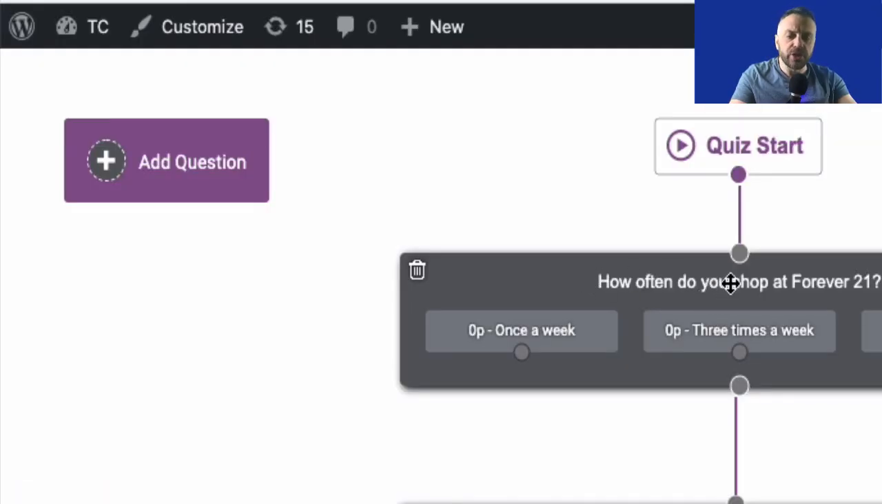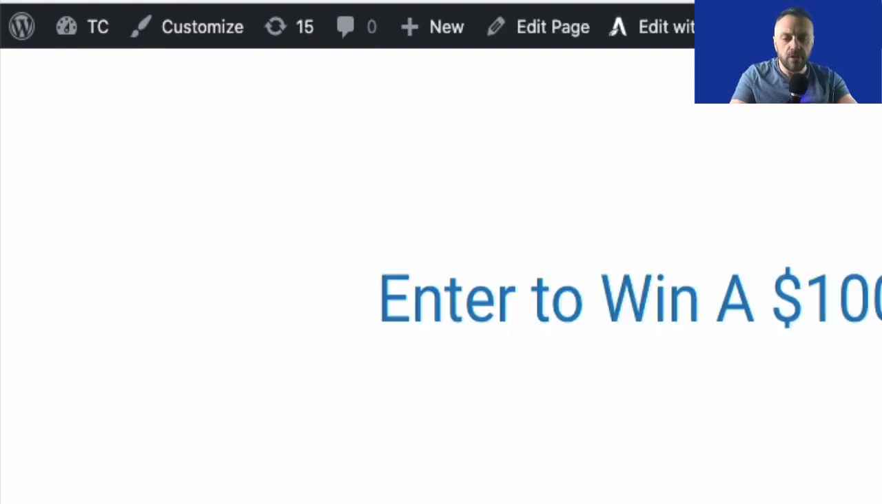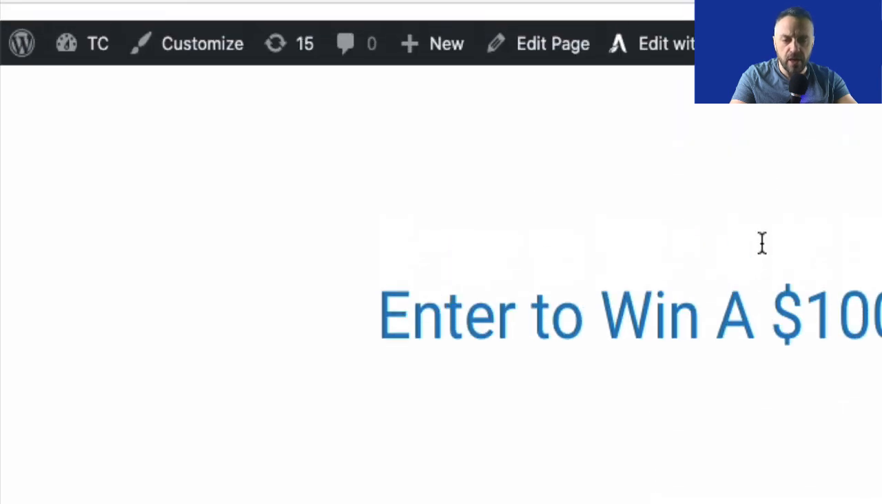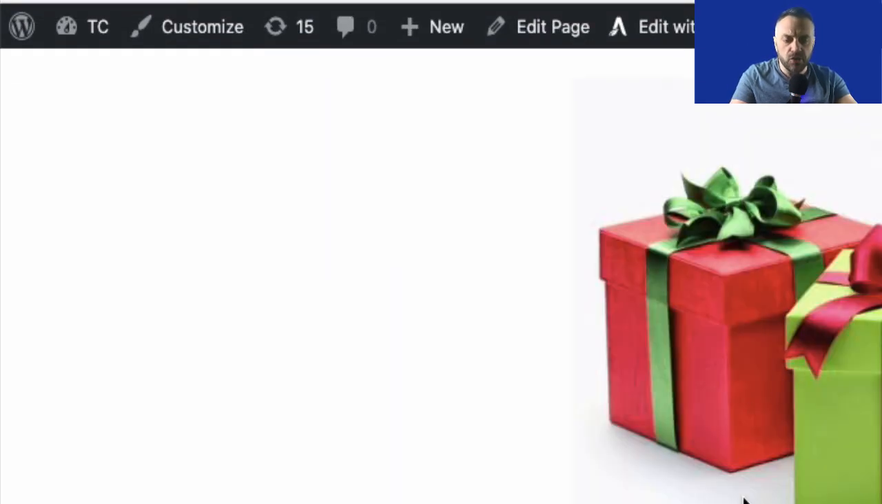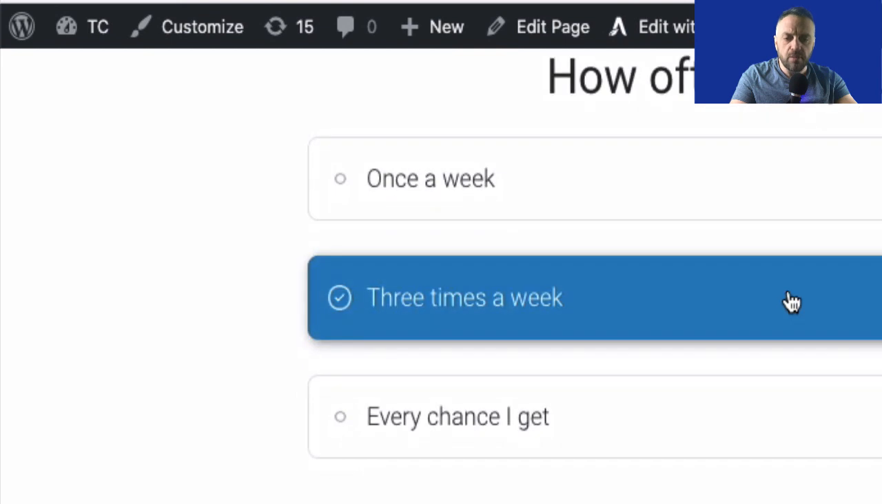We have the first question: How often do you shop at Forever 21? Which other stores do you like to frequent? What will you do if you win the gift card, right? Very, very simple questions, but you have to put some thought into them, right? So this is what it looks like, okay? So if I go to the landing page, right? I'm going to start the quiz and I'm going to see these questions.